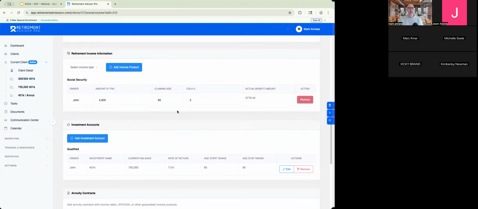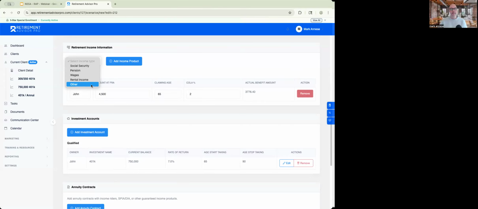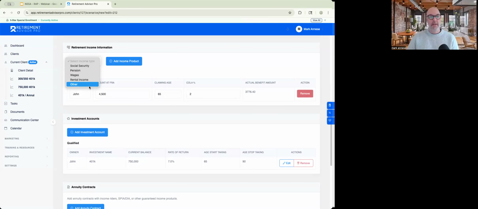Moving down, this is kind of where the rubber hits the road here. We have your retirement income. You have 5 different pieces here. So Social Security, pension, wages, rental, and other. The first 4 are pretty self-explanatory. The other, that is to help model things like a sale of a home, sale of a business, just different things like that that don't fit into the 4 buckets. This person has just the Social Security. We're going to have 4,500 at FRA. Claiming age is 65, and we're just going to throw a 2% COLA on that.